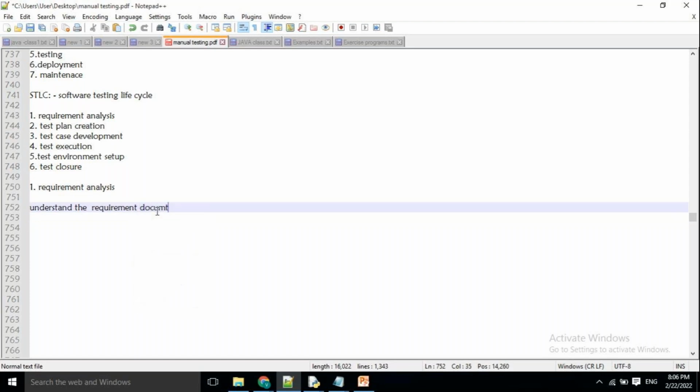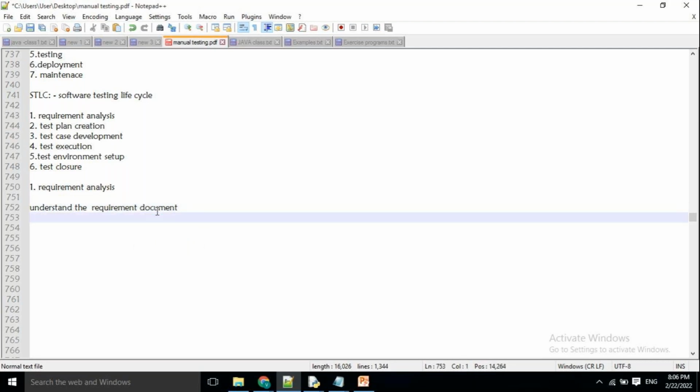If I'm not clear about a particular requirement, what should I do? I should ask my team lead or the concerned person. If both of them are still not able to clarify, I can ask the stakeholder, the client. We can have a meeting and say, I'm not understanding what exactly you are looking for, what is to be tested. Please clarify. We can ask this in the meetings.